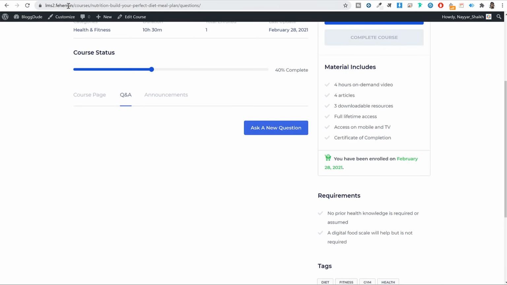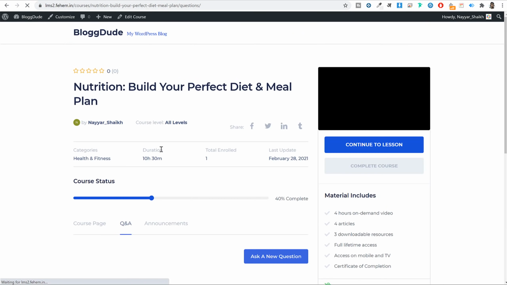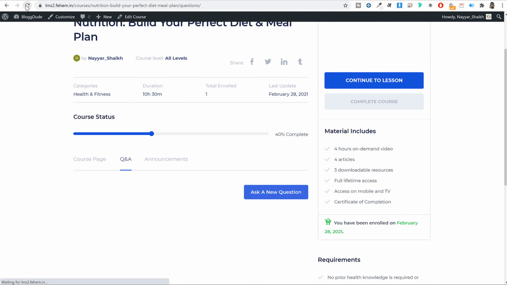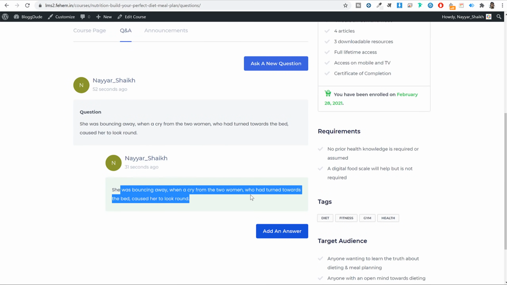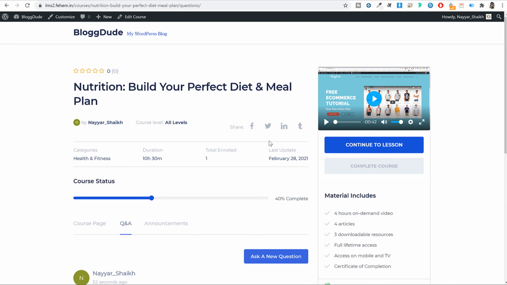And once it is done, if you again come back to this page and click on Q&A, let's refresh this page. Now here, as you can see at the bottom, this was the question and this is the answer. Okay, so this is how this question answer works.